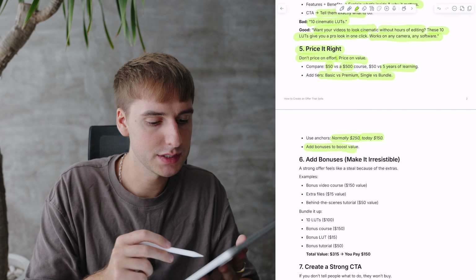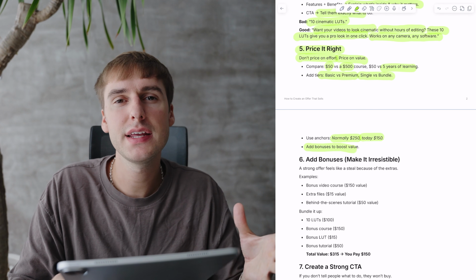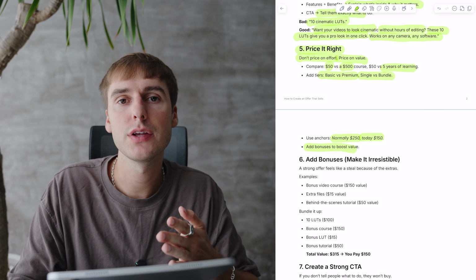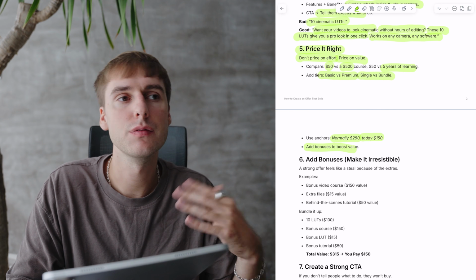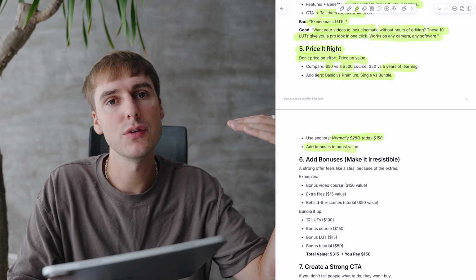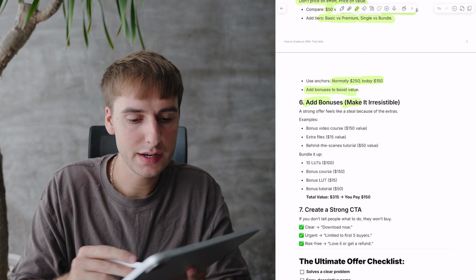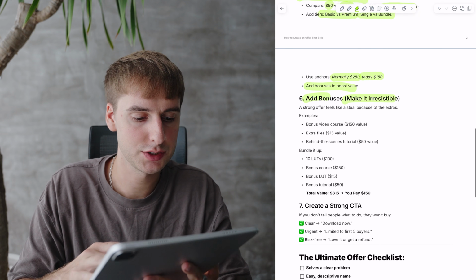And then add bonuses to boost value. So maybe you buy your preset or PDF, and alongside that, you get a 10-minute mini course on how to use it. That's a bonus that you can add in. That's like $100 value free. So you just made the product $100 more valuable and made it easier to charge more. So adding bonuses makes stuff irresistible. A strong offer feels like a steal because of all its extras.